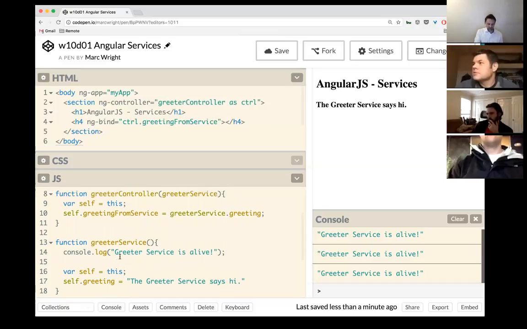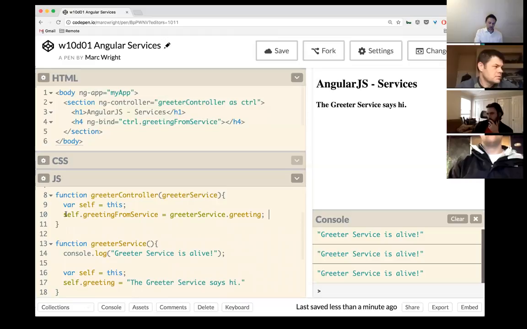But yeah, if you put that var self equals this, and then we called self right there, you should see this lovely "the greeter service says hi." So that's where we are.